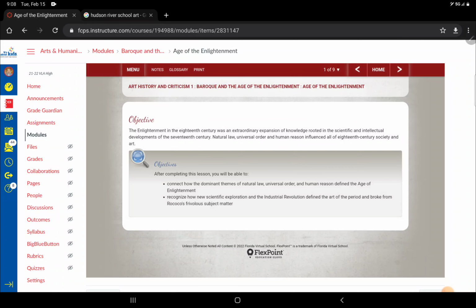We're looking at the Age of Enlightenment with the rest of the class today. And the Age of Enlightenment is really 18th century, 1700s. But what we're going to look at, as it bleeds into the 19th century a little bit, we're going to see that influence of naturalism, or I should say the influence of nature, not just naturalistic, but nature itself. The Enlightenment in the 18th century was an extraordinary experience of knowledge rooted in the scientific and intellectual developments of the 17th century. Natural law, universal order, human reason influenced all 18th century society and art.